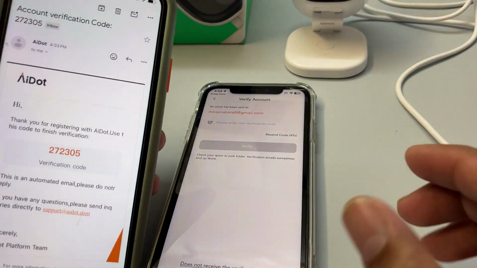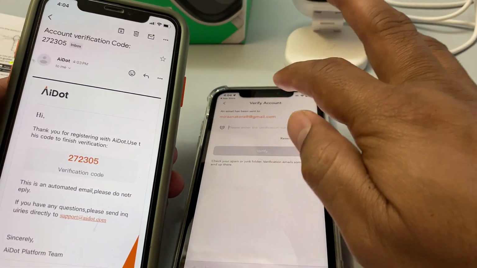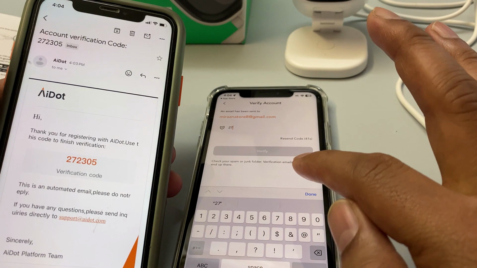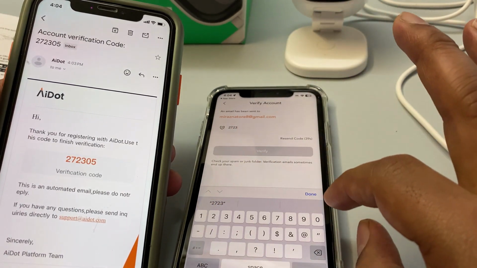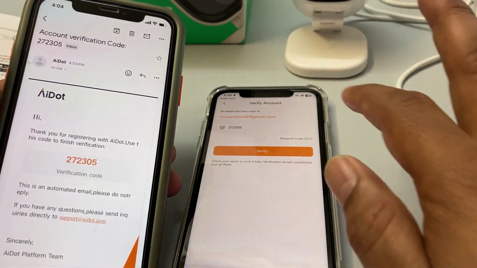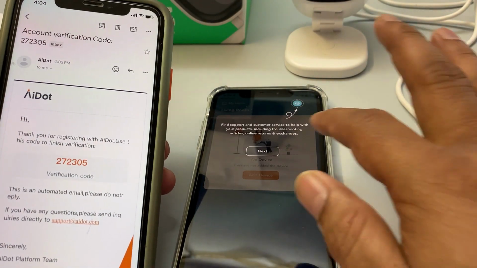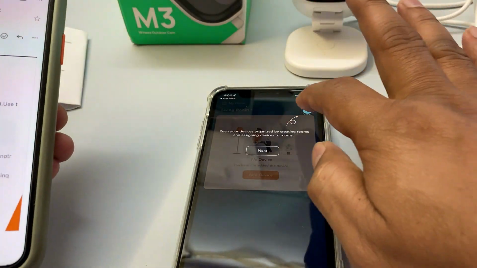So if I check my email, this is the verification code. It is 272305. Now verify. So the account creation is done.